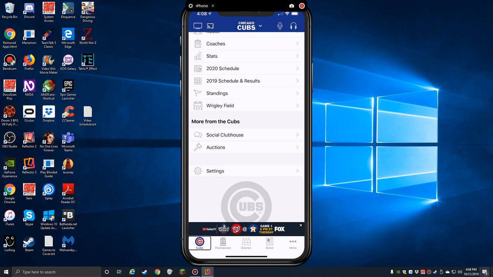Selected. Cubs tab. Postseason tab. 2 of 5. You got postseason, which is the results from the games past in the, you know, October postseason here. Scores tab, 3 of 5. Scores of the games. News tab. News, 4 of 5. Major League Baseball or your team, whatever you choose. More tab, 5 of 5.